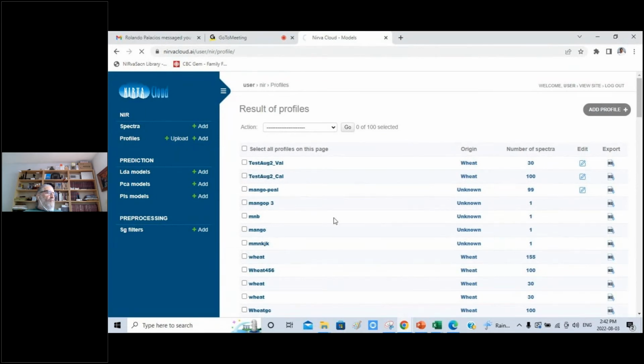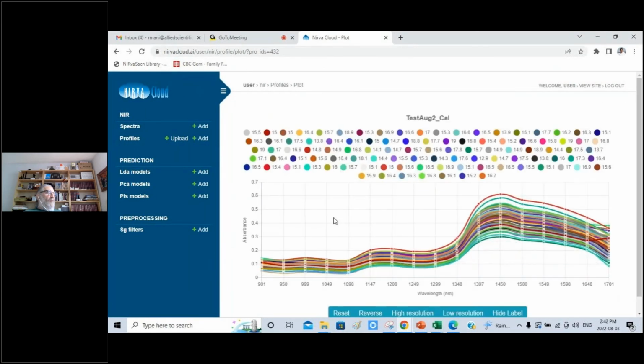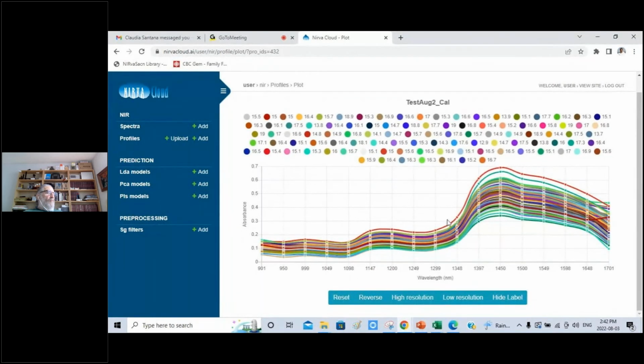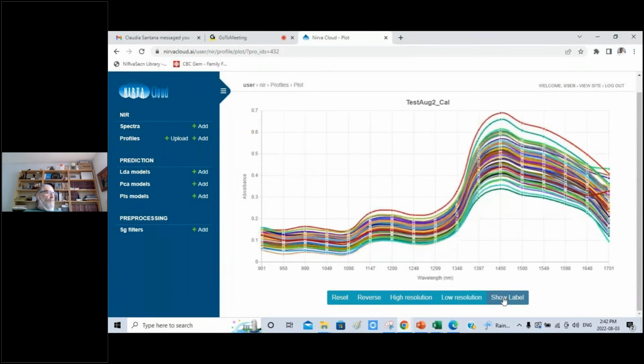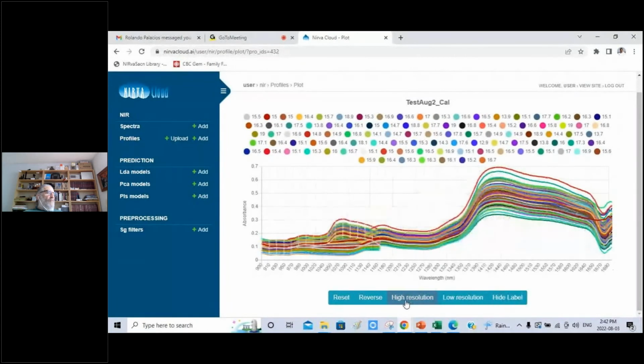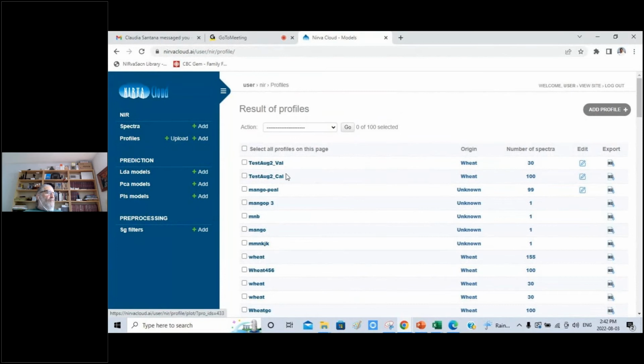So if I click on it, it will plot you the spectra. And you can hide the label, you can show the label, you can look at it at a high resolution, and so on. So these are all the profiles, the test and the calibration and the validation also, with a smaller number of spectra.